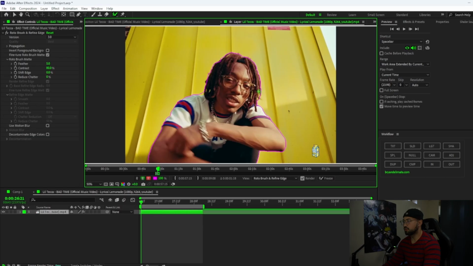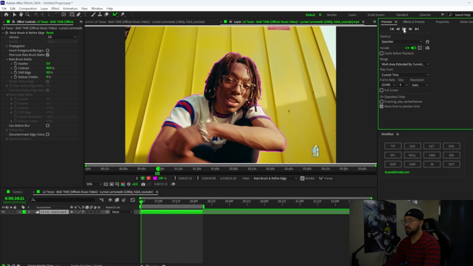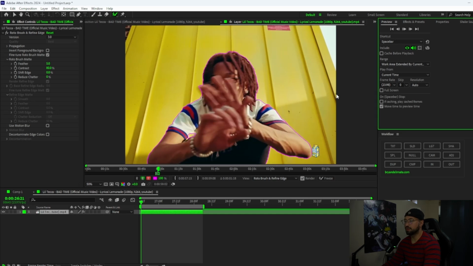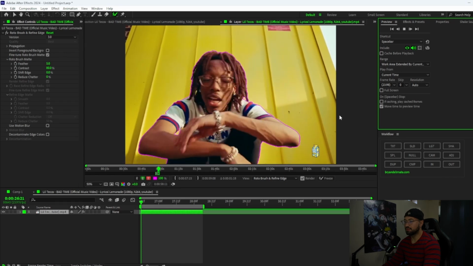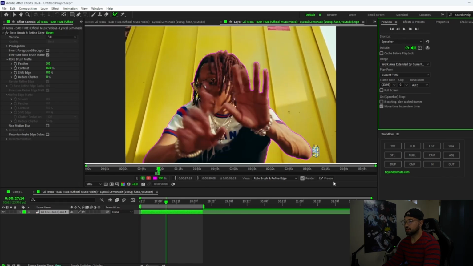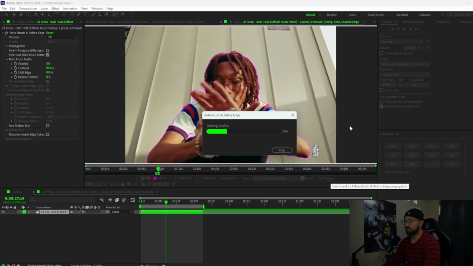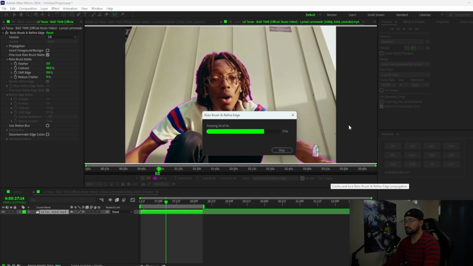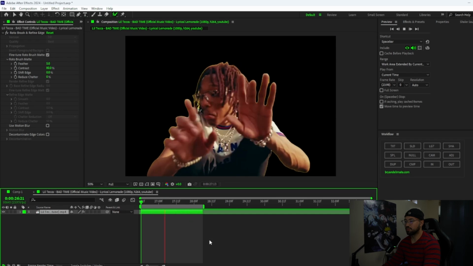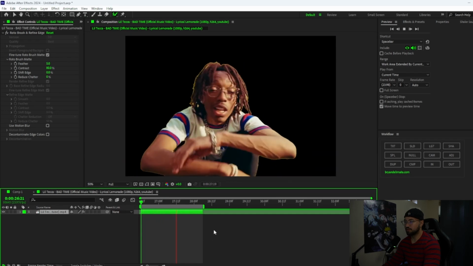Now that we have a pretty good rotoscope, we're going to press play on this preview. What this is going to do is go frame by frame for us and rotoscope each frame. As you can see, After Effects did a pretty good job by itself doing that rotoscope for us. Once that's done, we're going to press freeze and let After Effects freeze each frame for us in place so it doesn't mess up in the future. I want to close out that layer. Now when we play back, as you can see, we rotoscoped Tekka out from the background.